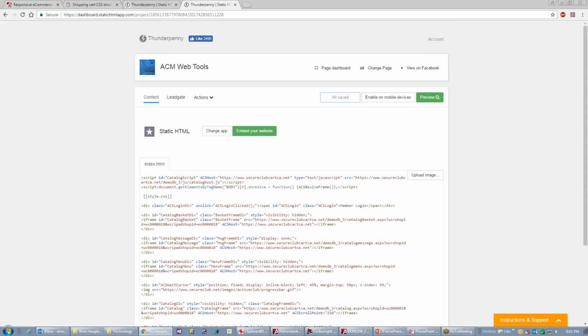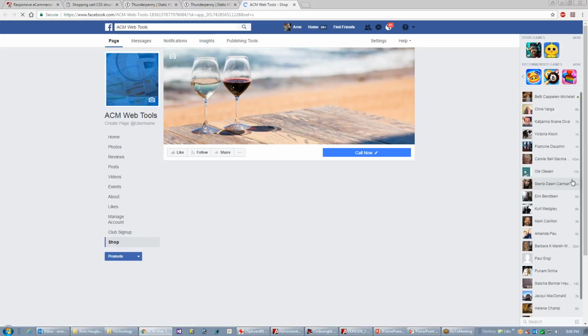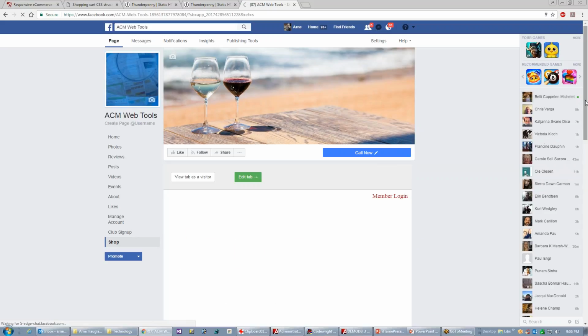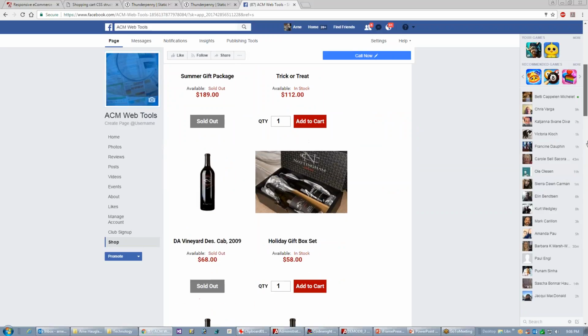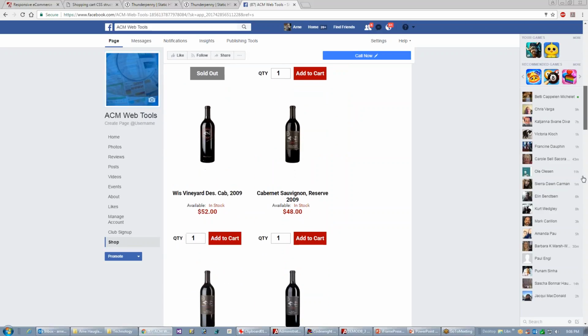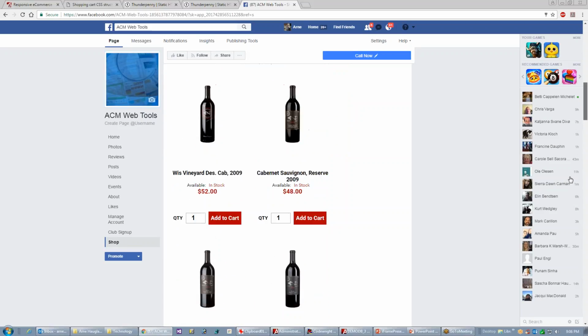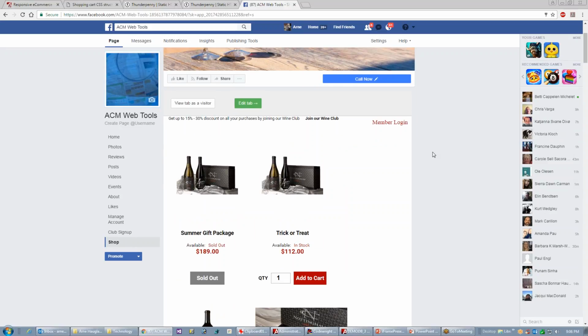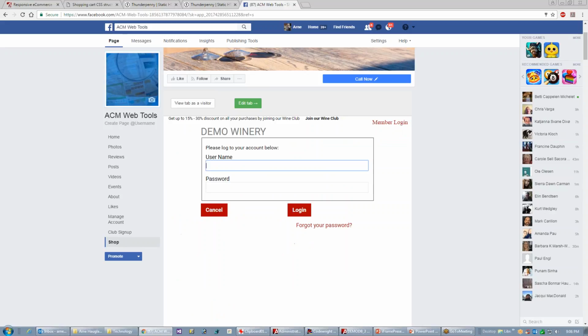I'll save and publish, and then I can view on Facebook, and we'll see what happens. There it is. There's your shopping cart. If I click member login, I'm going to get the login screen.